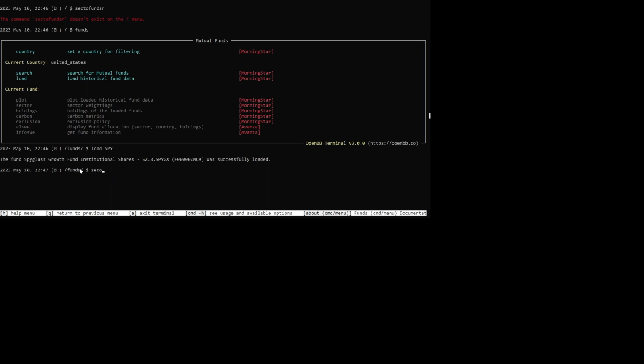You can do sector. This will pull up the chart of the different weighted sectors in this index and so on. There's a lot of stuff you can do with this. It's built in Python, so you can build on top of it very easily, but that was the install. You've got the gist of it. All right, thanks.